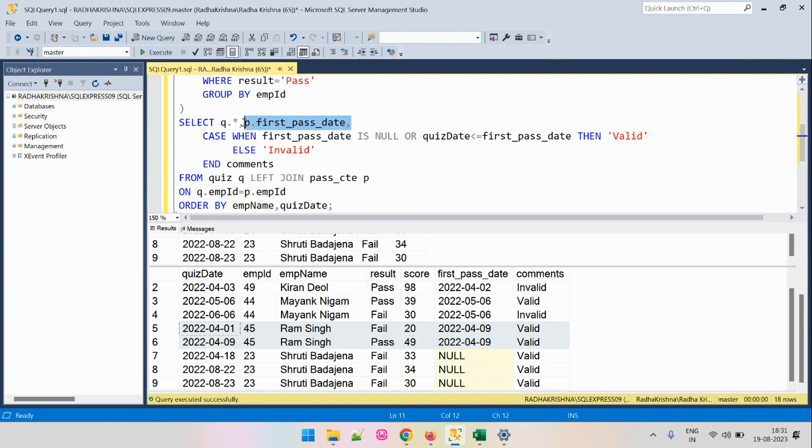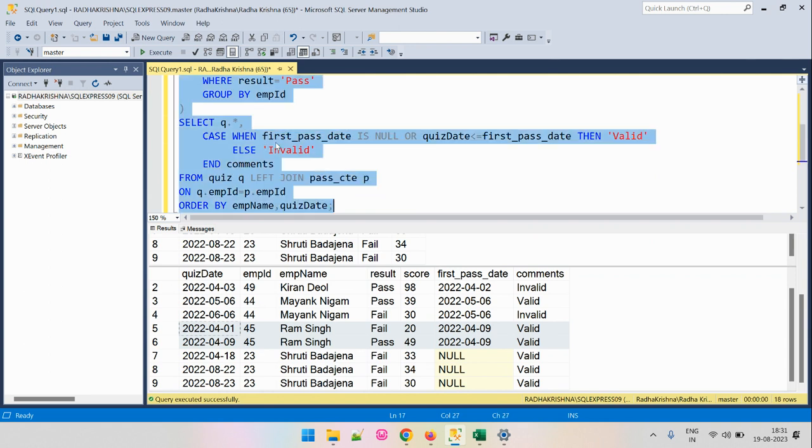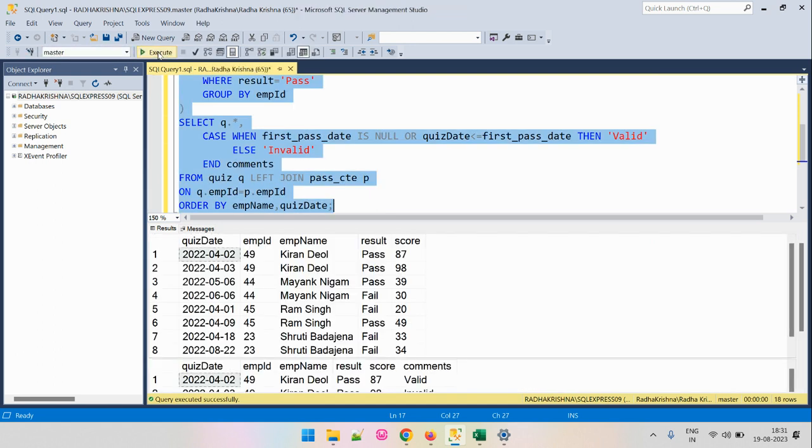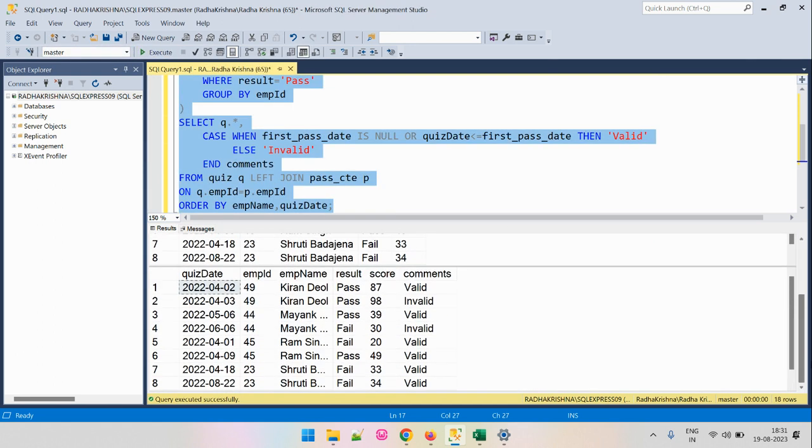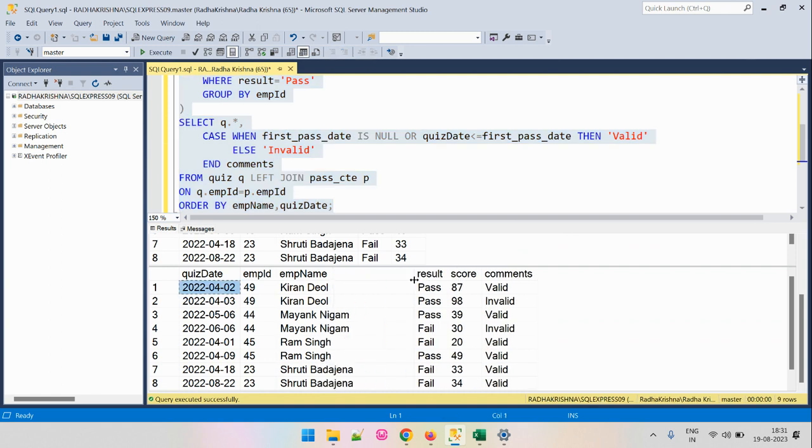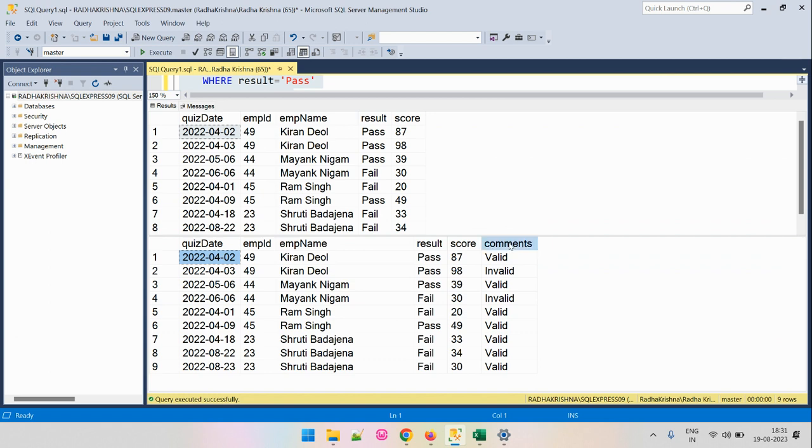We can remove this column as it is not required as part of the final results, and we will just run it. So this is our final solution. Okay, let's have a look once. We have added the additional column, comments, and marked the records valid for the ones less than or equal to the first pass date. That is, whenever the user has passed, all the quizzes taken before or on that day are valid, and any quiz taken after the first pass date is marked as invalid.